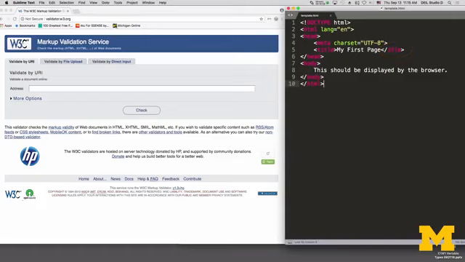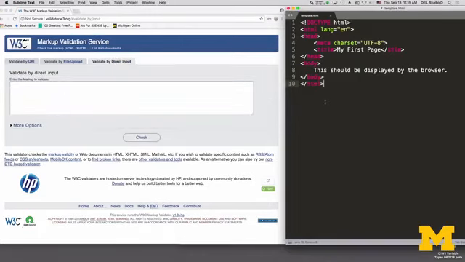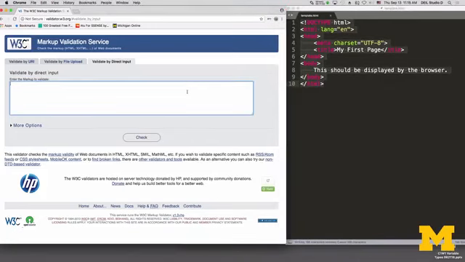What I'm going to do is I went to validator.w3.org and I'm now going to select the third option, validate by direct input. I go back to my file, Command A or Control A if you're on a PC, Command C. I copied all the code and now I want to put it in the validator. Hit check.